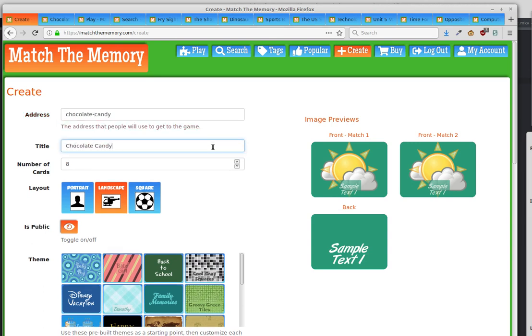Let's try chocolate-candy. That works. And the title automatically populates based on the address. I can change the title if I want. Make it say Chocolate Candy Brands instead. The title can contain any text, so it can be more descriptive, as opposed to the address, which is limited to letters, numbers, hyphens, and underscores.